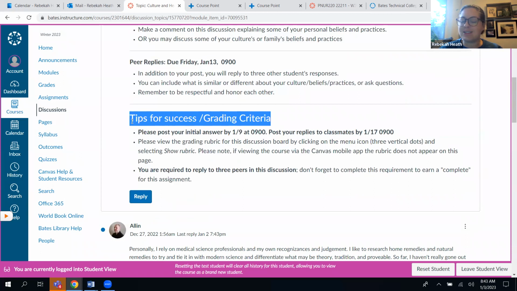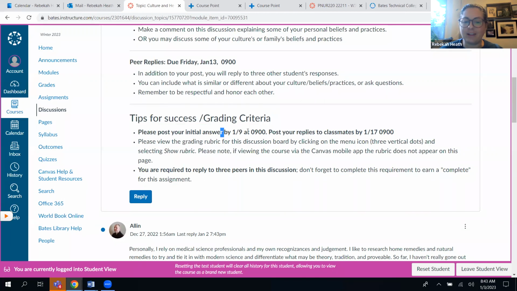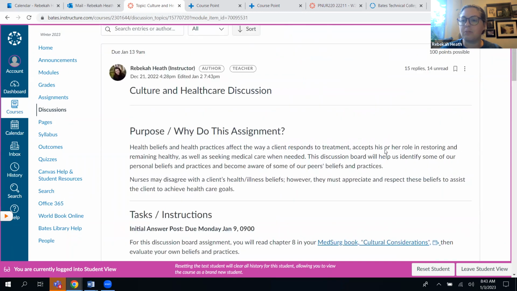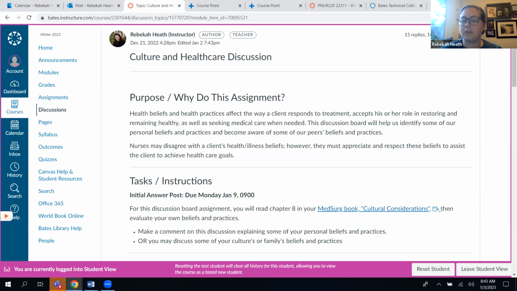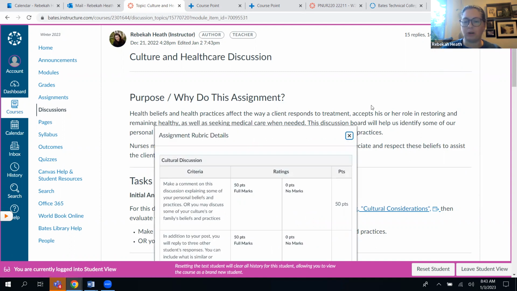Read through these tips for success and grading criteria. I'm going to tell you, that's going to help you to be successful. Like I just said, make sure you know when your comment is due, when your peers' are due. And then it also says, look at the grading rubric. You can do that by clicking the menu icon, which is 3 vertical dots. So if we go up here, the 3 vertical dots right here. Now I can't see because my little face is in the way. And we hit show rubric.